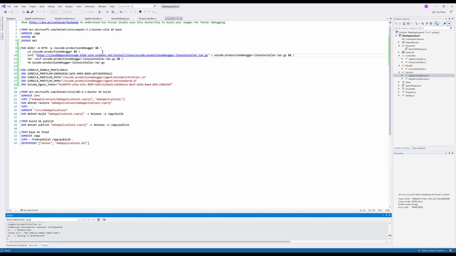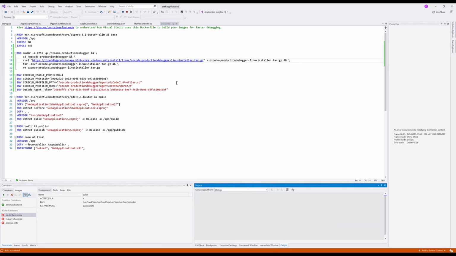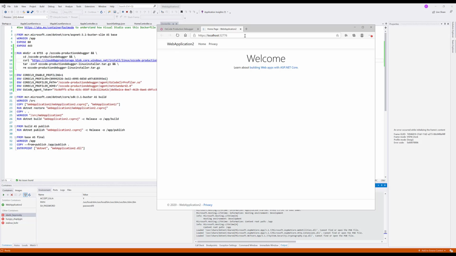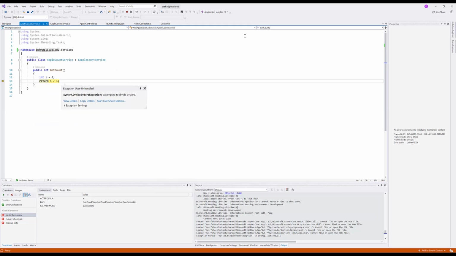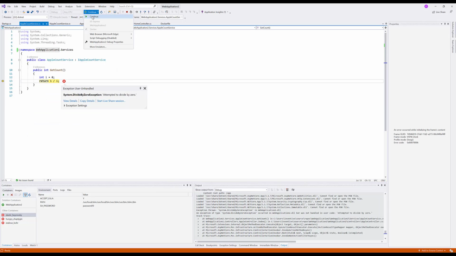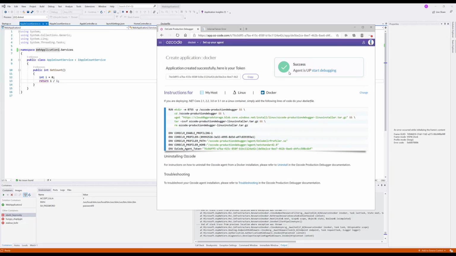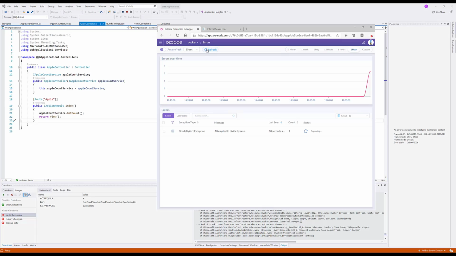The Ozcode Production Debugger is downloaded and installed into the base container, and the Ozcode agent token is set as an environment variable. If you need to change this environment variable, you can do so at runtime. Once the build container starts, we can trigger an exception and observe that the Ozcode Production Debugger has caught the exception and allows us to debug it.